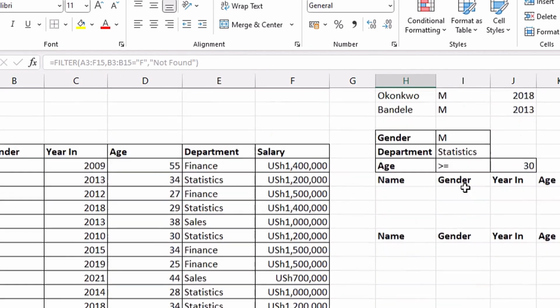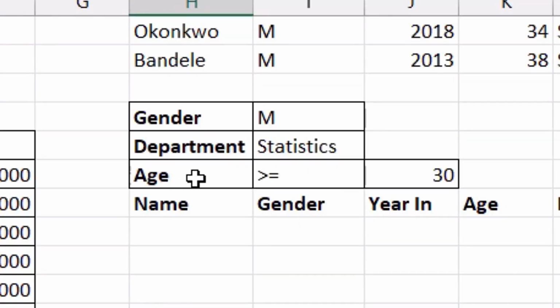Now let's scroll down a bit. Here we want to use the filter function to filter using 3 different conditions, so 3 different criteria. We want to filter out the records only when the gender is equal to male, the department is equal to statistics, and the age is greater than or equal to 30 years. That means what we are doing here is an AND logical test. So for a record to be included when you are doing an AND logical test, it needs to meet all those criteria. All those criteria need to come true in order for it to be included.